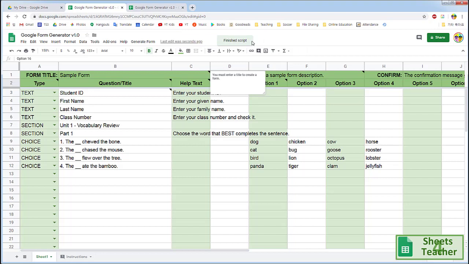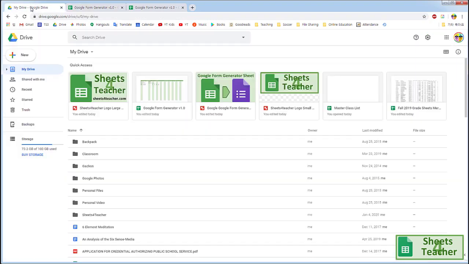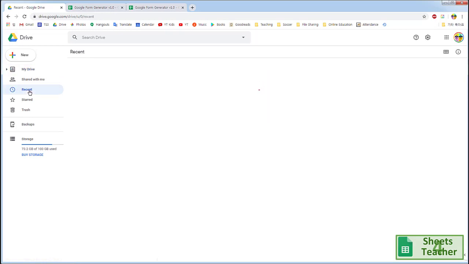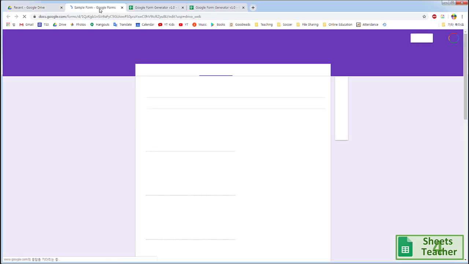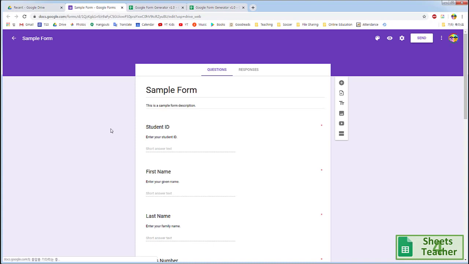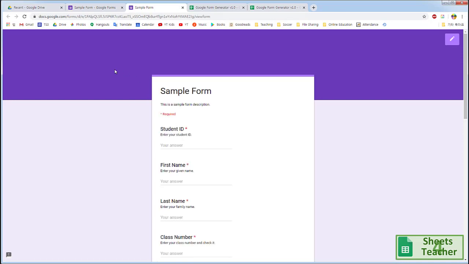Once you've given the script permission to run, you'll see a message at the top of the page when it's done. When the script is done, you can see the form you've created at the top of your Google Drive, the page you see when you first open Google Drive. Usually, the quickest way to find your new form is to go to the Recent folder. It'll be there right at the top after you've created it.